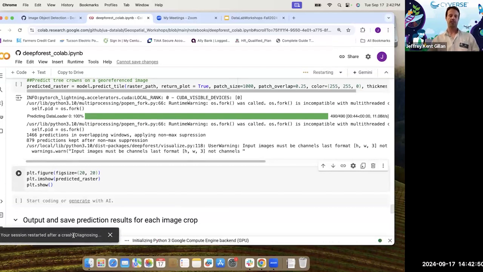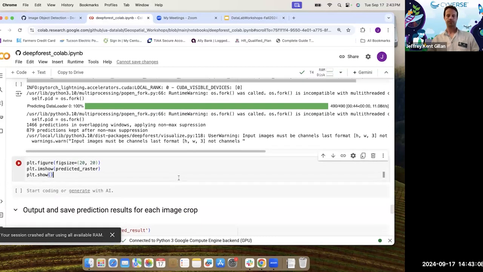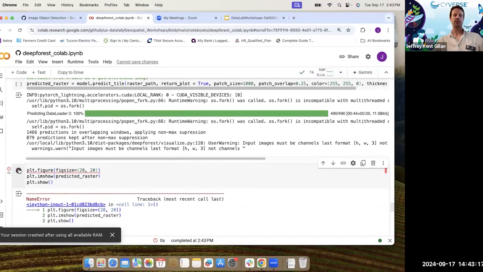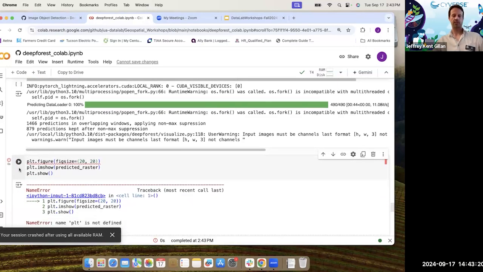Yeah, your session crashed. Your session crashed after using all available RAM. Yes, I'm sure Colab Pro has higher RAM resources. I probably have to pay for it. Okay, so that's the case. It must have reset the entire session. Man, we were so close.